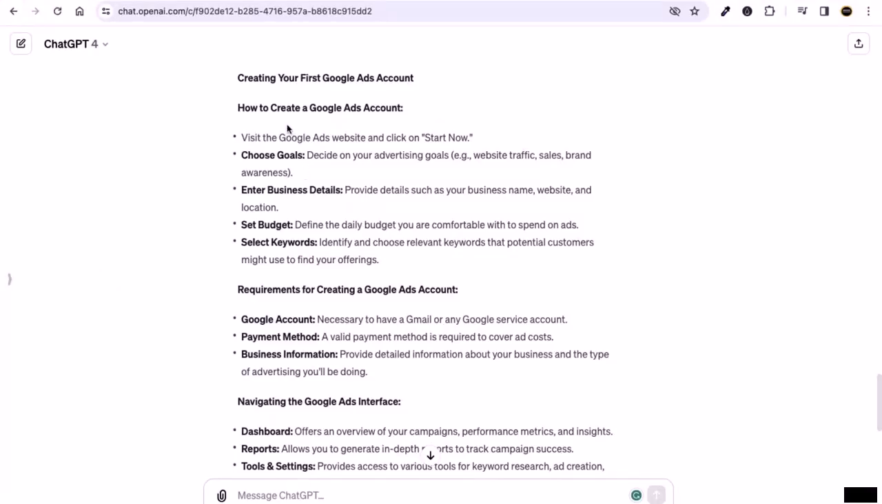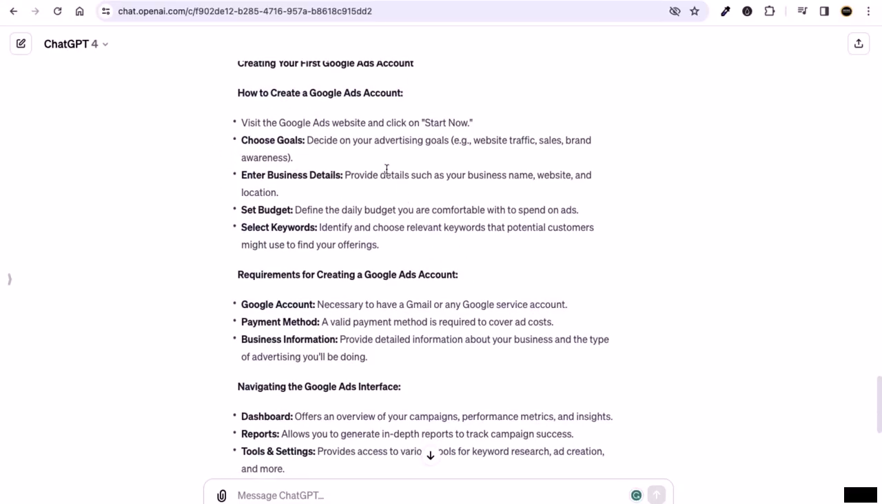Hey guys, so now we are going to teach you how you can create your Google Ads account. You can read some notes over here, but before that, let's go to the Google Ads website and try to create the account. Then we will understand things in a better way.